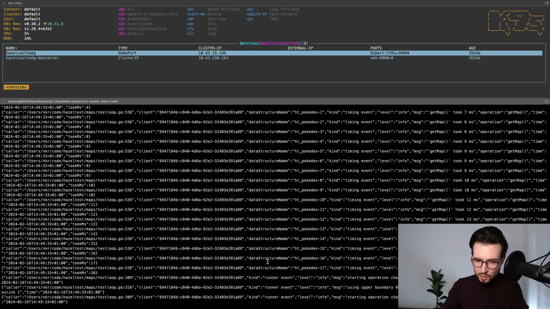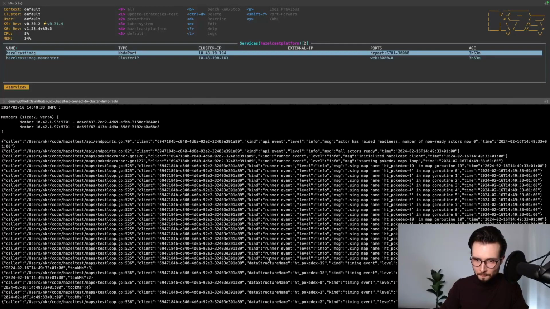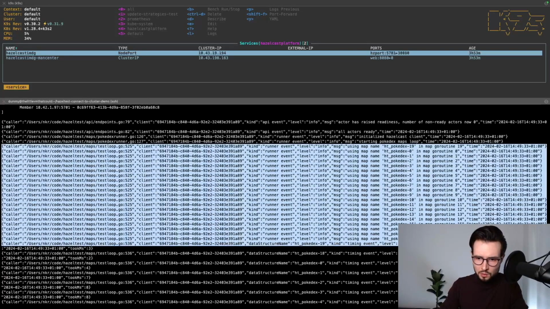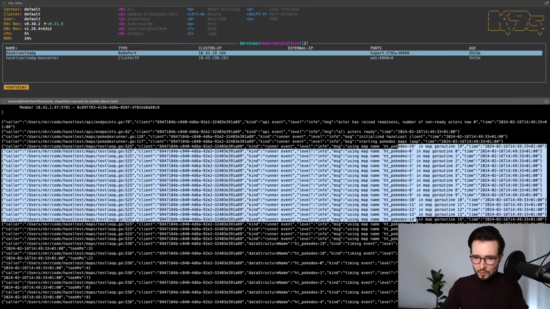Or in fact, you could see that, yeah, in fact there it is. Look, 0 to 19. That's quite a lot of logging to sift through, but it's right there.